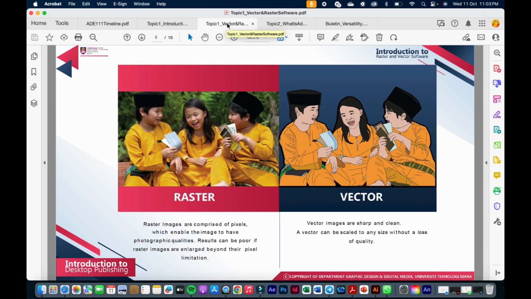For example, if your pixel size is 1024 and suddenly you want to go beyond that, like 1280, from 1024 to 1280, you might have a pixelation problem because it has gone beyond its pixel limitation. For vector, it will be sharper and cleaner and can scale to any size without any loss of quality. The image quality is larger compared to the raster file.